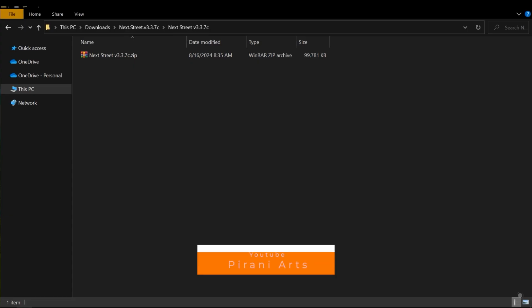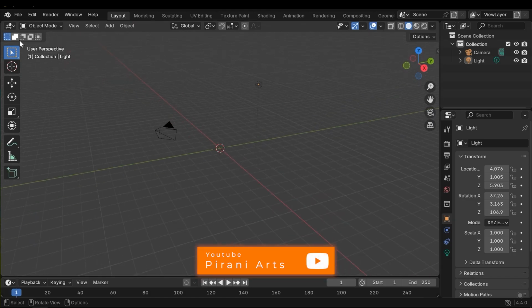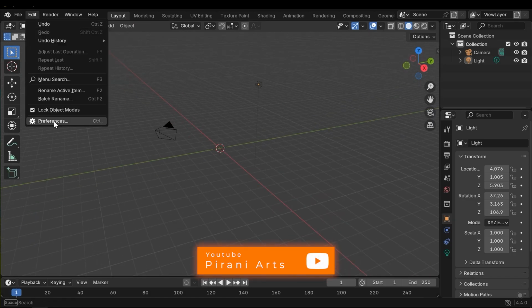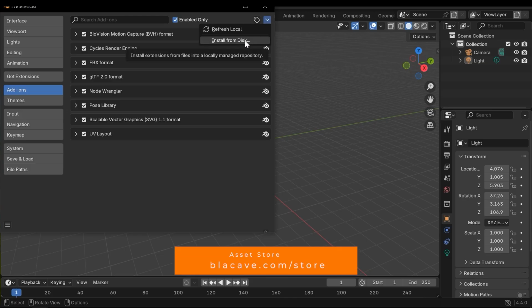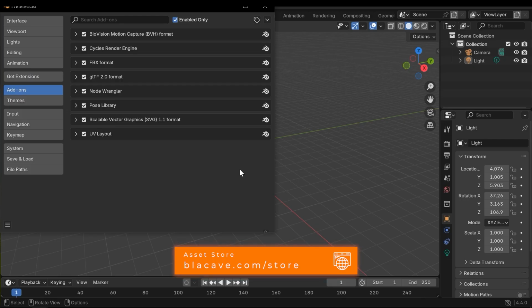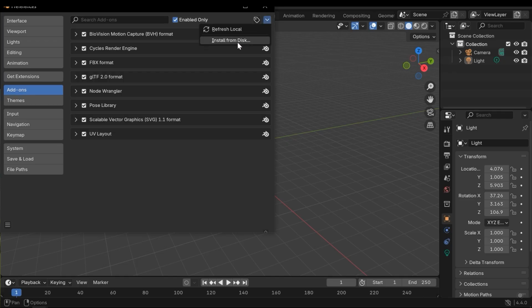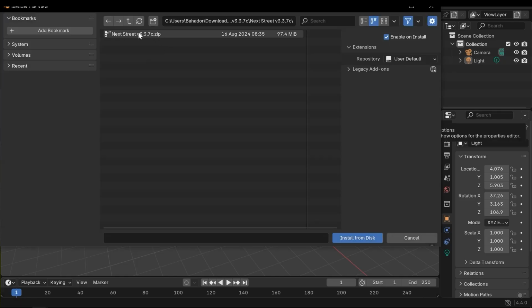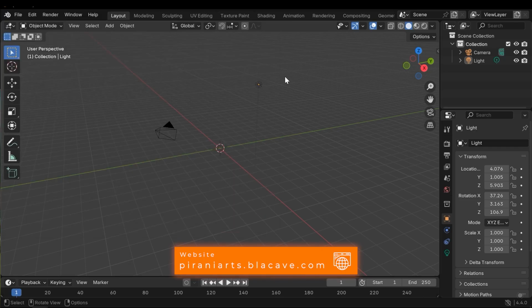To create streets easily and extend the streets, we need a plugin called Next Street. Here, this is the plugin, and I need to import it to the add-ons in Blender. I need to go to Edit and Preferences, and here I need to select this button, install from disk. This button may look different in other versions of Blender. I'm using 4.4. Press install from disk, and here I need to select Next Street.